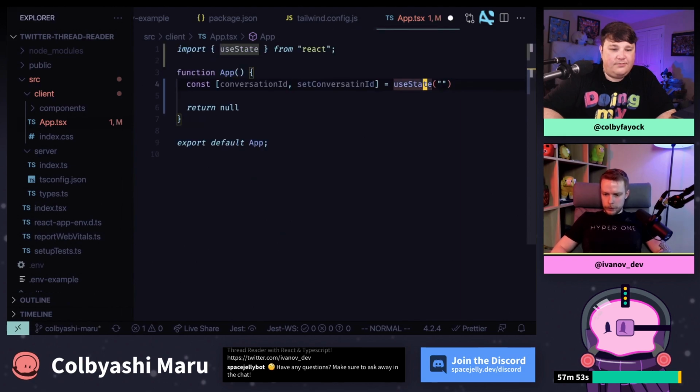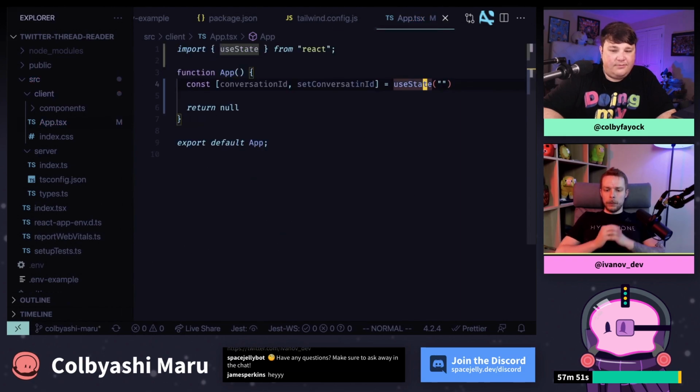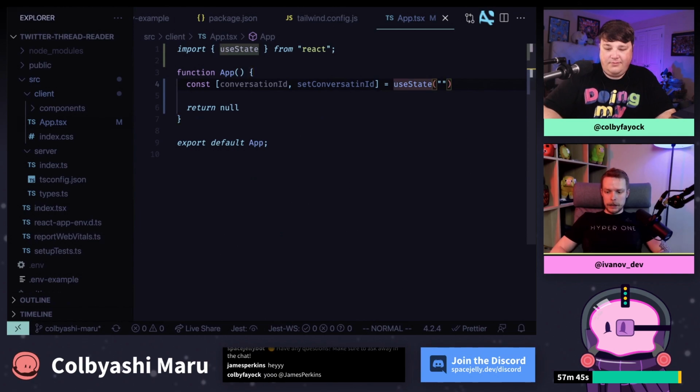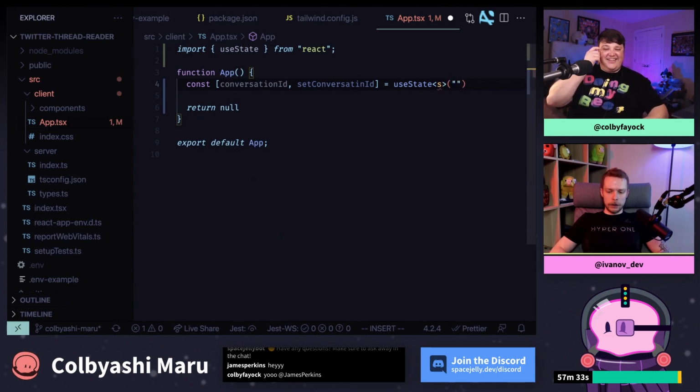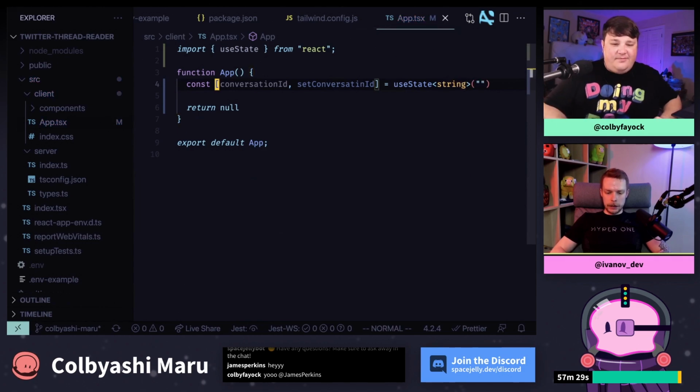We need to import the useState hook from React. And one thing about TypeScript that is super cool is that you don't always have to specify the types that you're using. Here, for example, we could explicitly say that we are using the state that is a string, and the result would be exactly the same.